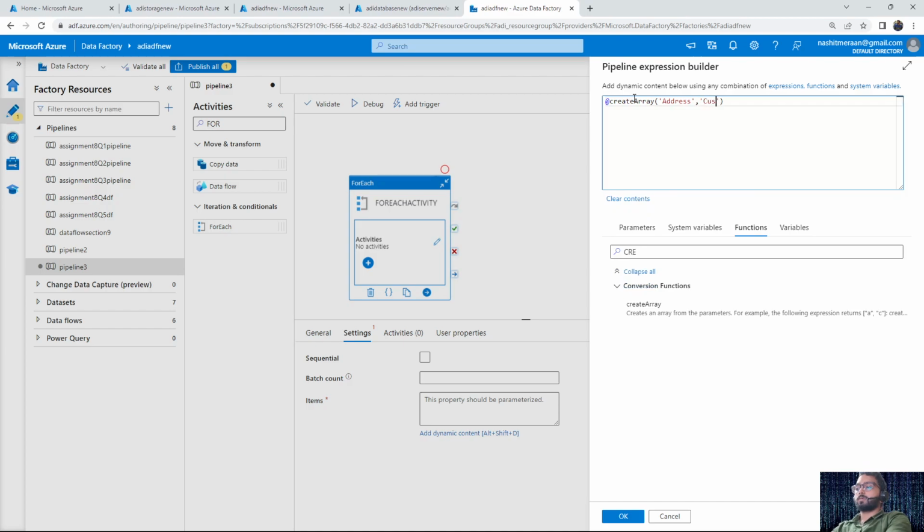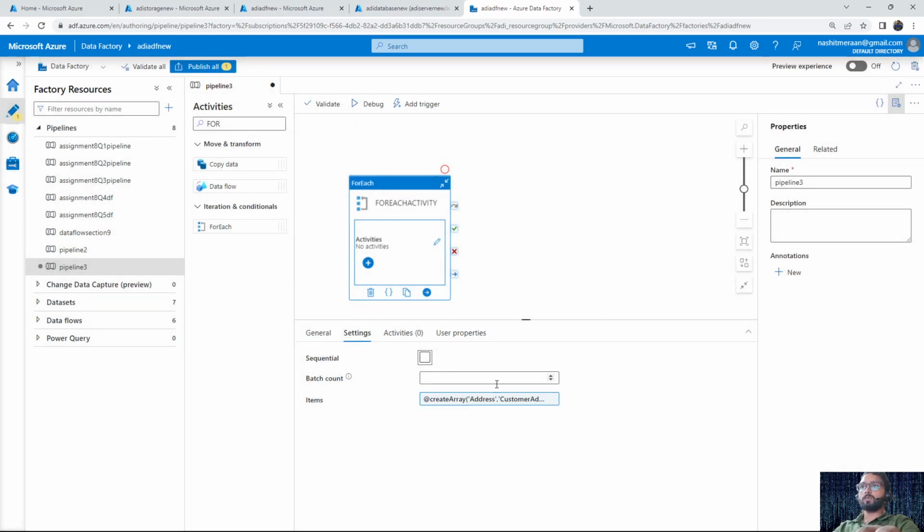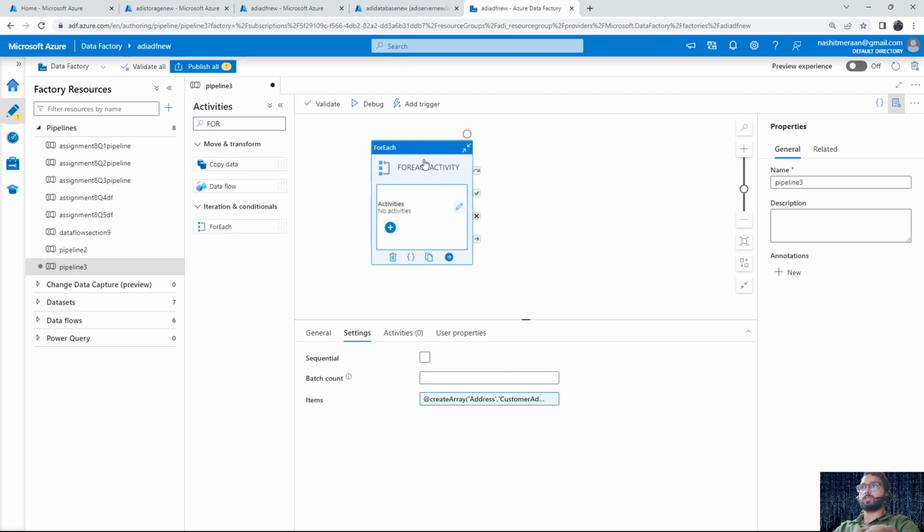then customer address, then customer. So what will happen here is, first it will copy the address table, then it will copy the customer address table, then it will copy the customer table. That's how it will work, and it will store all these results as a list of items, and that particular item will be used in the next process. So that's it, we have created the array.